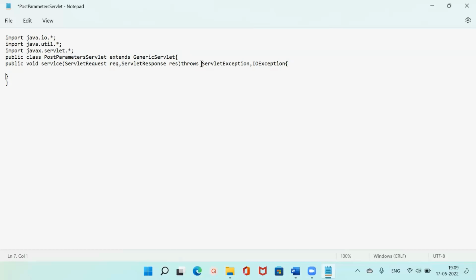Now since the method description is over, we need to write the logic inside this service method. Since we want to write onto the browser, System.out will not work because that is for the console. You need the PrintWriter object to actually write onto the browser. So I'm saying PrintWriter pw = res.getWriter(), which creates the writer object.